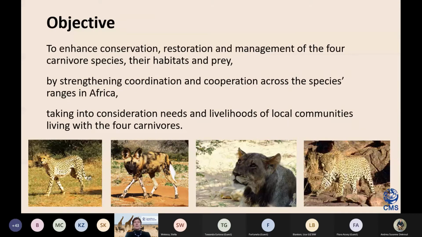The objective of this initiative is to enhance the conservation, restoration, and management of the species, as well as their habitats and their prey. And this should be done by strengthening the coordination and the cooperation across the species ranges in Africa. And very importantly, we want to take into consideration also the needs and the livelihoods of local communities living with these 4 carnivore species.